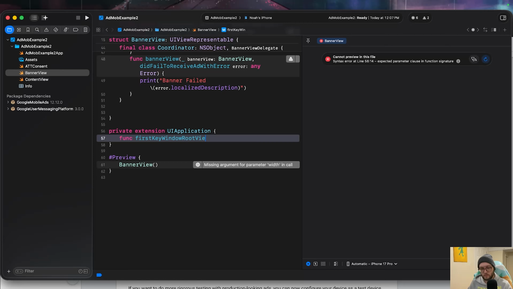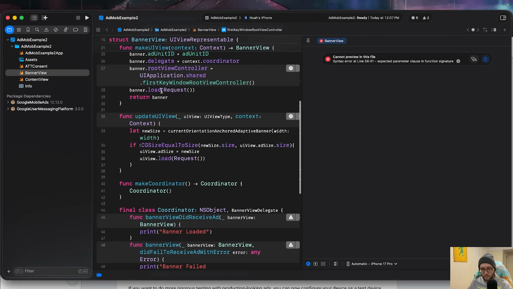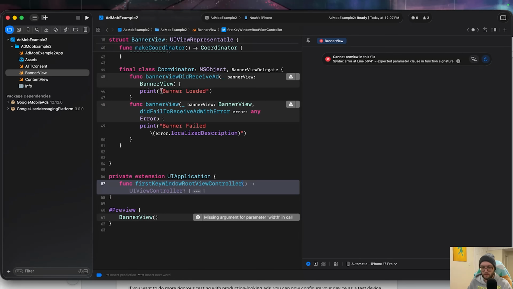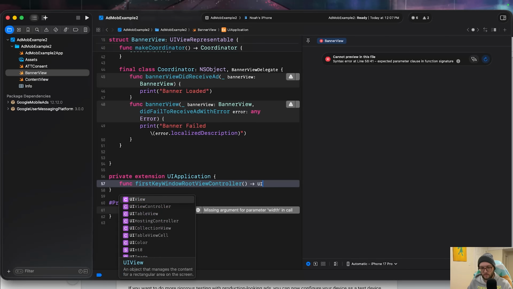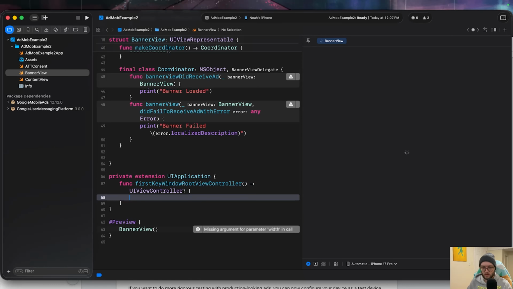rootViewController. If you want to copy and paste it from all the way up here where we had our banner, feel free to do so. This is going to return the UIViewController, and we're going to make this optional with a question mark. Go ahead and add some braces, and we want to support multi-scene apps for any iPadOS or macOS Catalyst and find the key window.